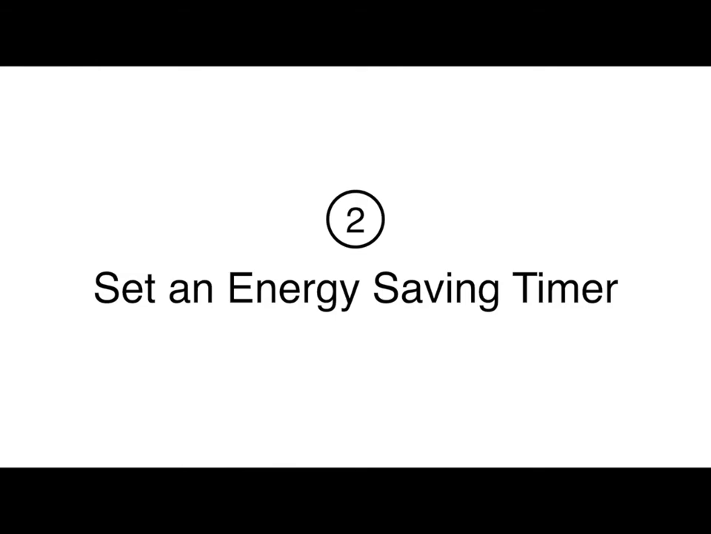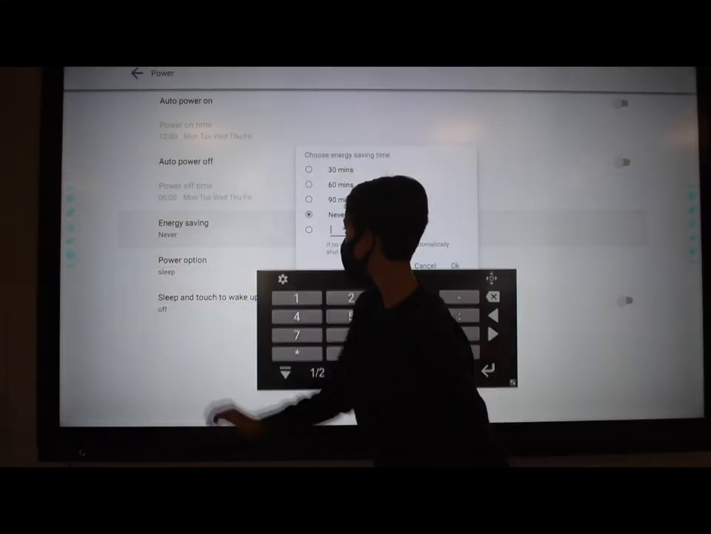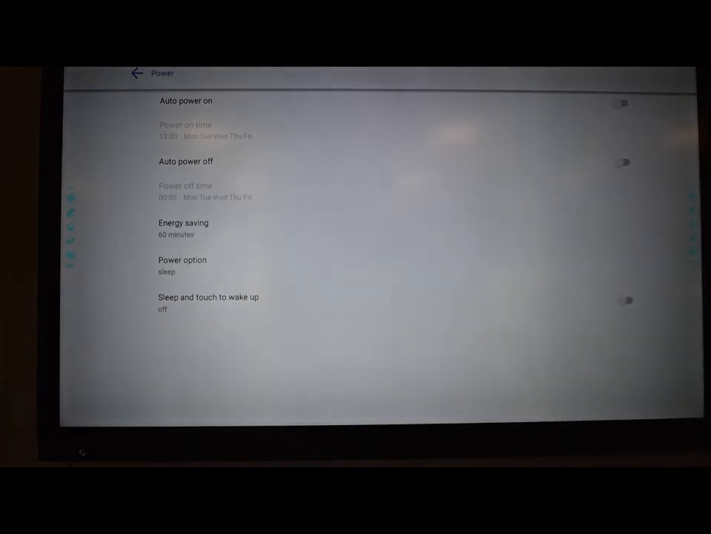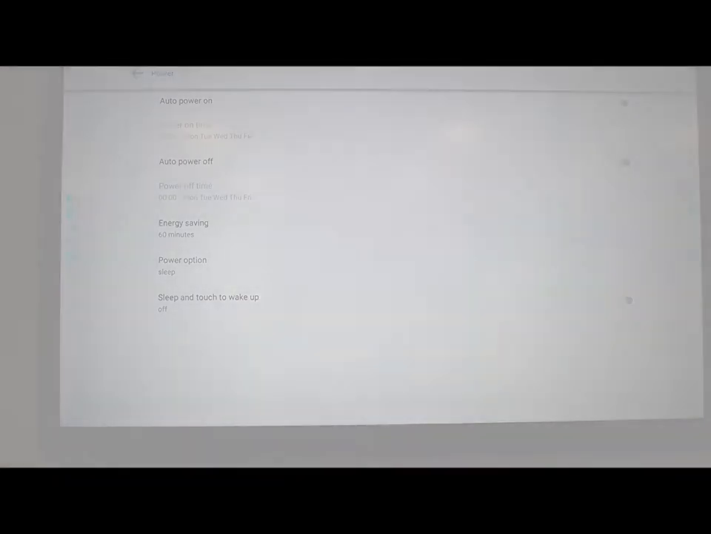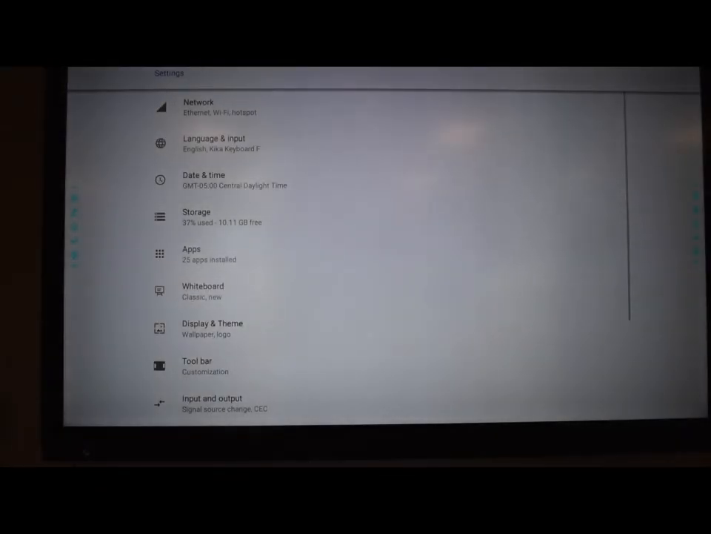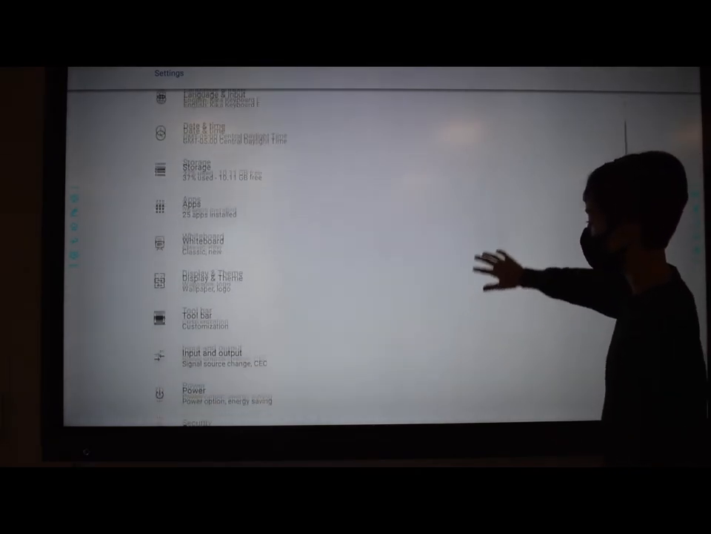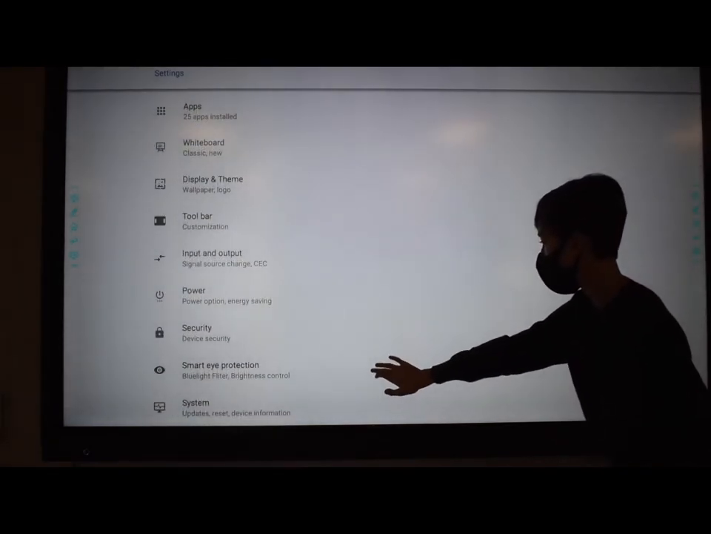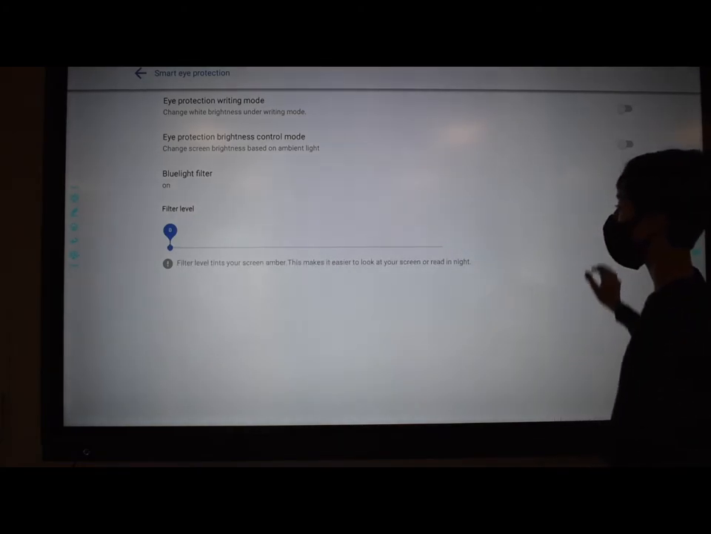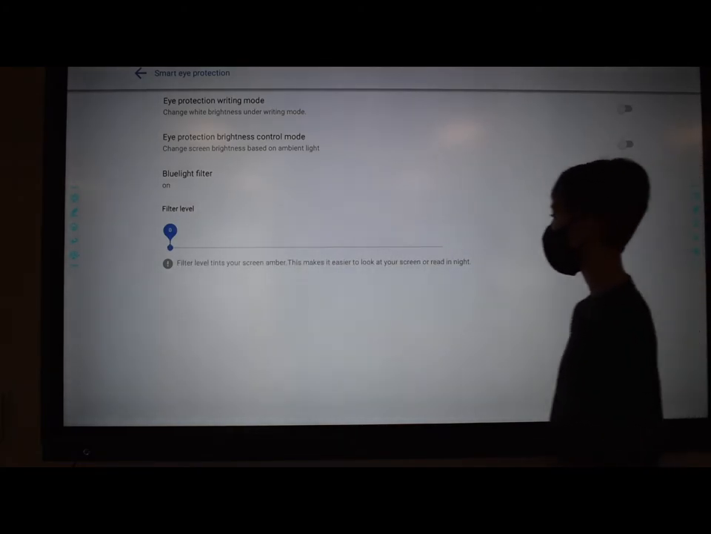Tip number 2. Set an energy saving timer. Back in the power menu, click Energy Saving. Then, select the amount of time you wish for the display to wait before automatically turning off. Tip number 3. Turn on the blue light filter. In Settings, scroll down to Smart Eye Protection. Turn on blue light filter and select the amount of blue light you want filtered.